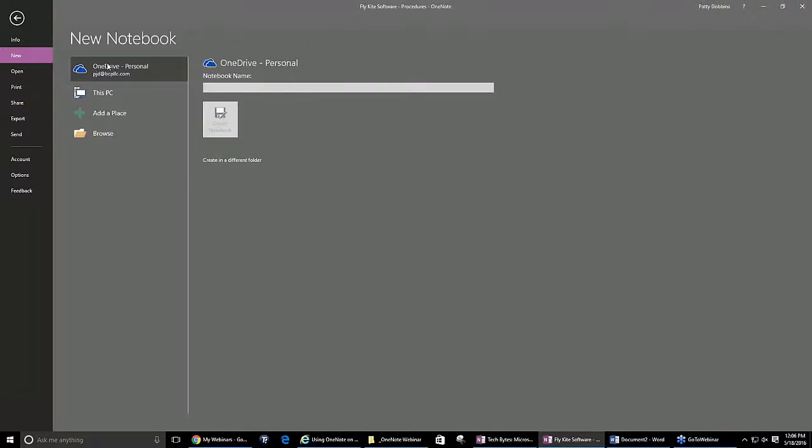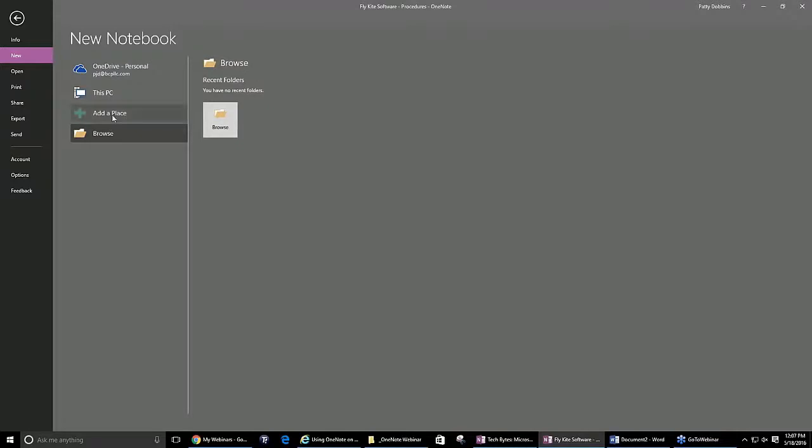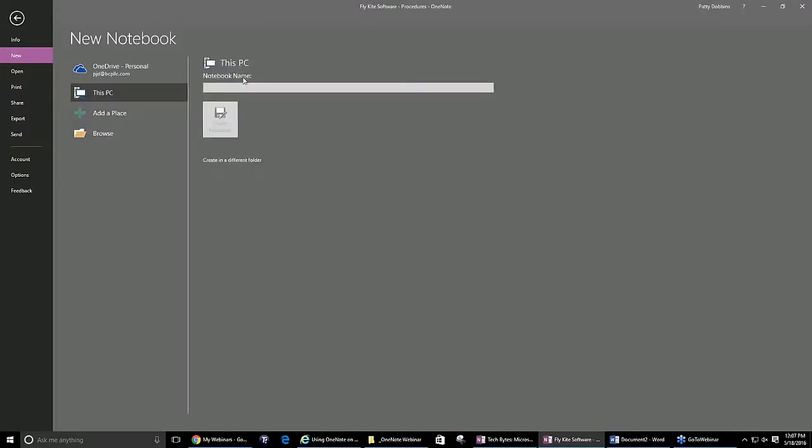And you can see I have a OneDrive here, which is Microsoft's cloud drive where I can save things. I could select someplace on this PC. If I go to the standard place that comes up, if I didn't have a OneDrive, it would create it in my documents in OneNote notebooks. So that would be the folder where it would create it, but I can certainly do it from any location.